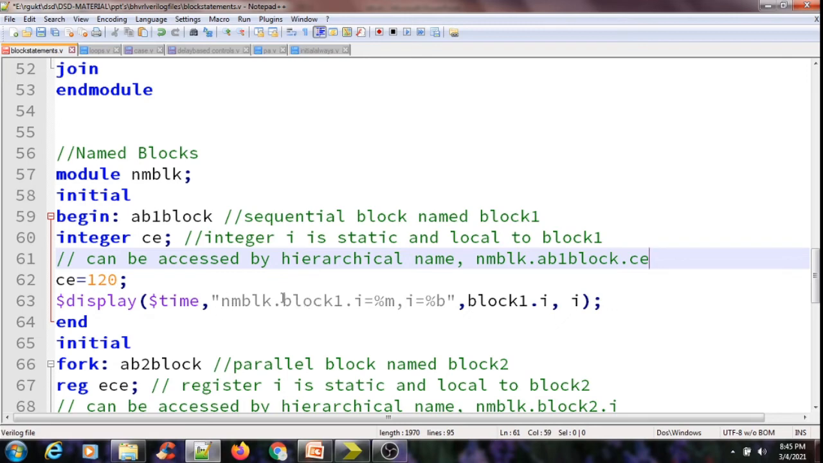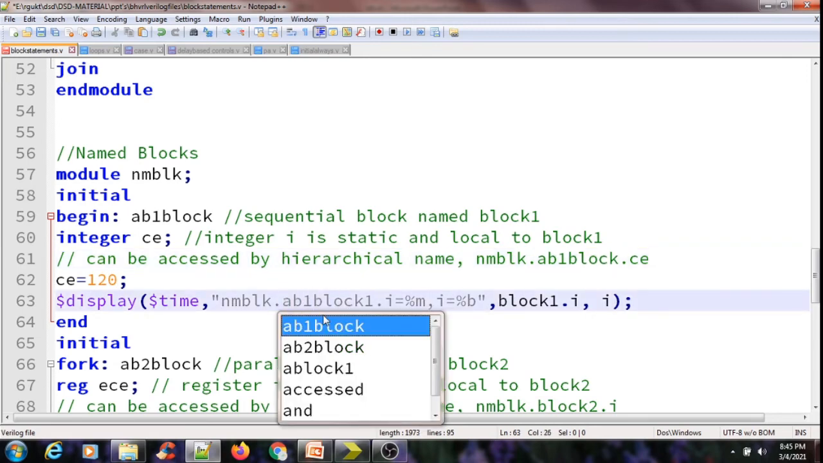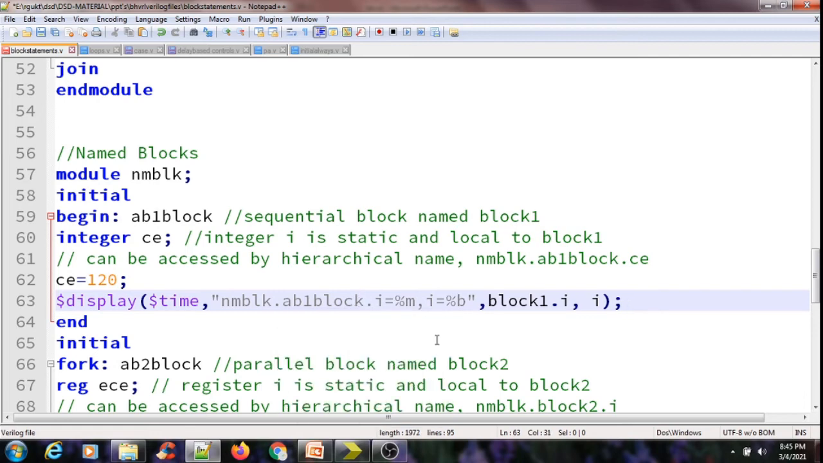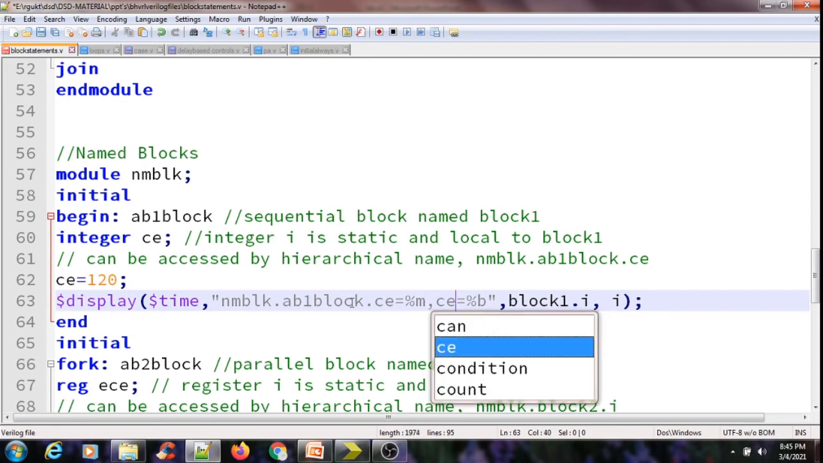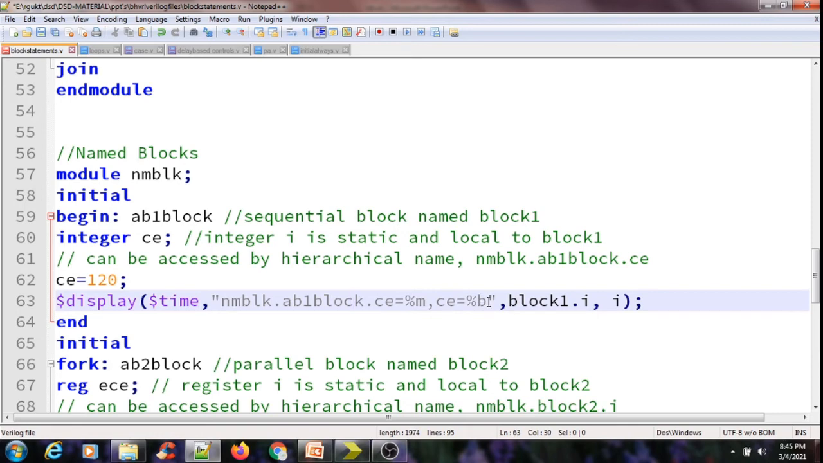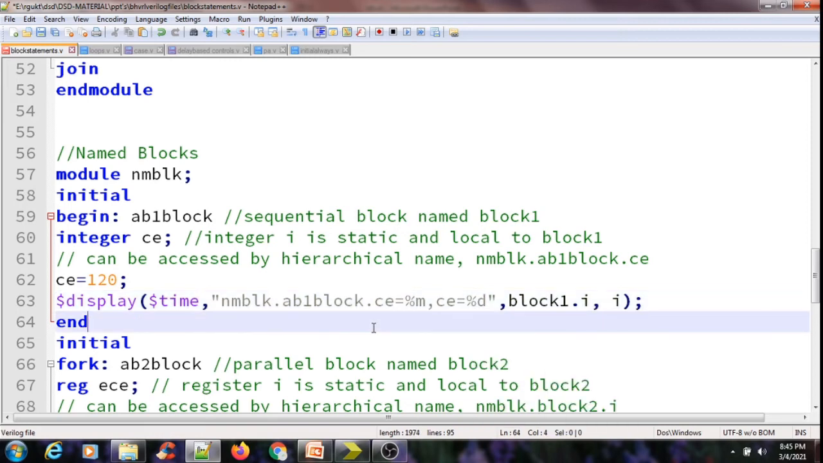So name AB1 block, AB1 block dot CE equal to %m. So %m is used for hierarchical reference. Hierarchical naming or referencing purpose, we are going to use this %m. Now I equal to, instead I am just replacing with CE, that is civil engineering. %d also I can use because it is an integer, right? Decimal.